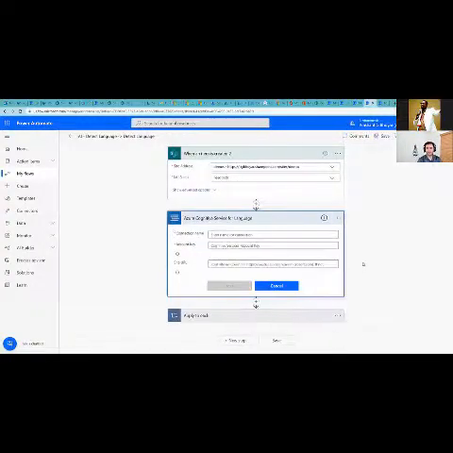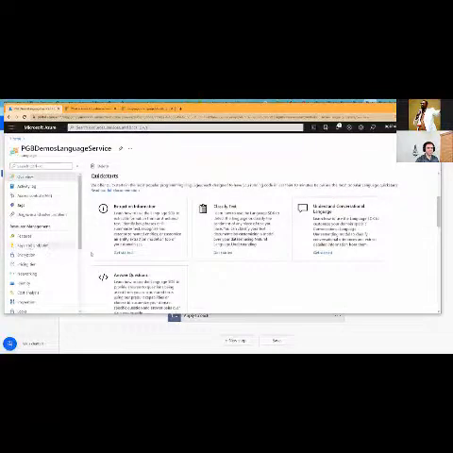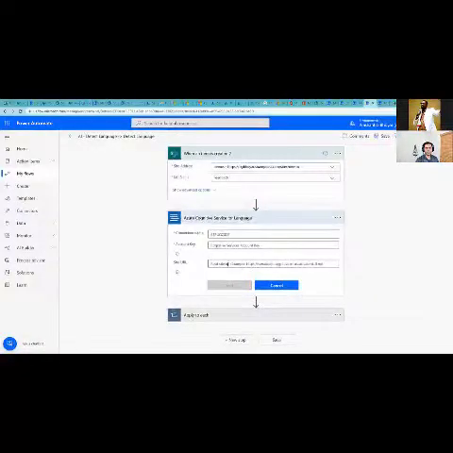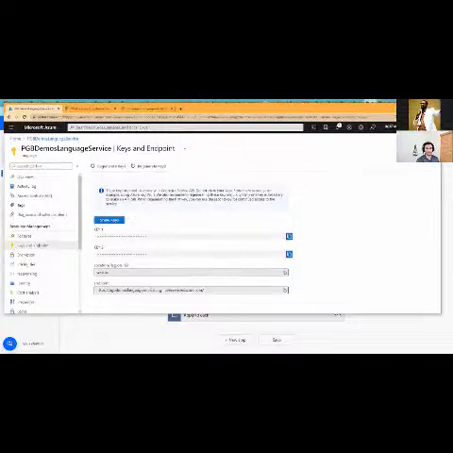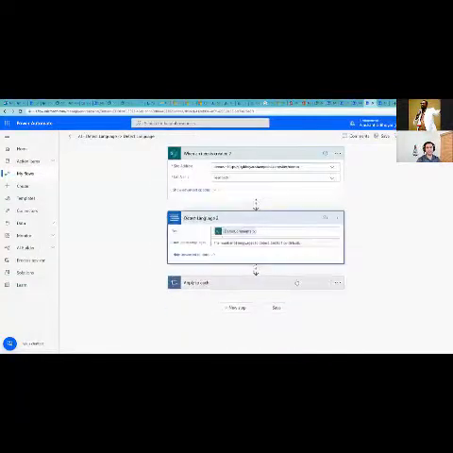If I click on add a new connection, I just have to give it a name, so I can call it BSPUG. Then I have to provide the key, and I can get this key from my Azure portal. If I go back to my Azure portal, this is the key we are talking about. Another thing we have to do is provide the URL, and we can get this URL from this particular location. Only these two things I need to provide, and the rest will be taken care of by this particular action called detect language.